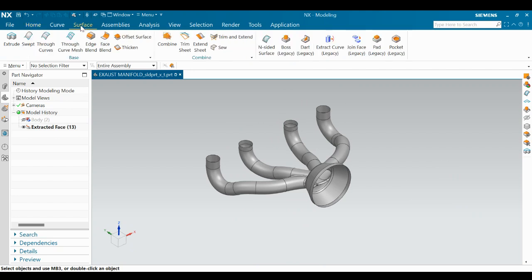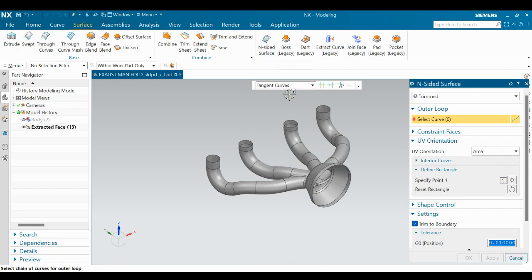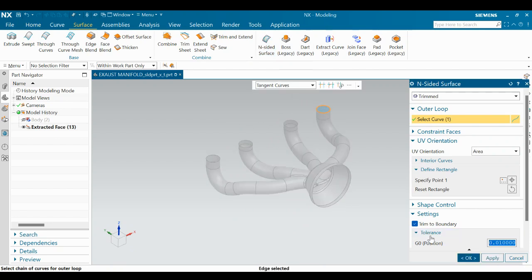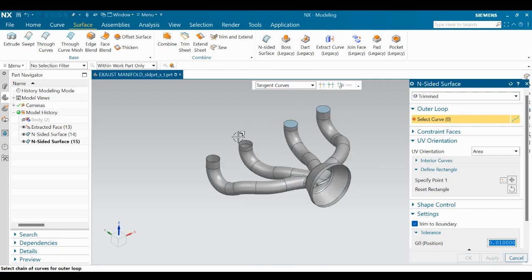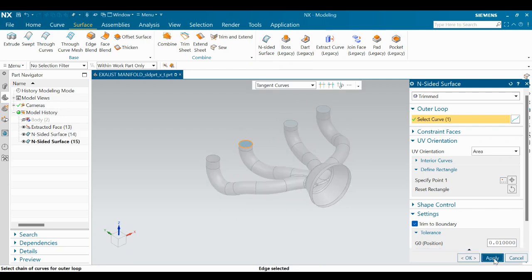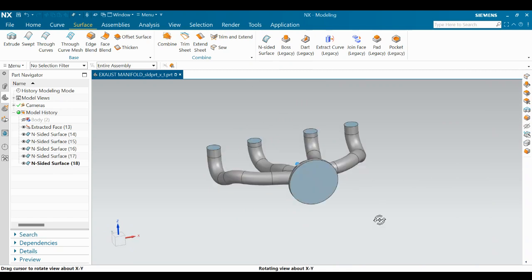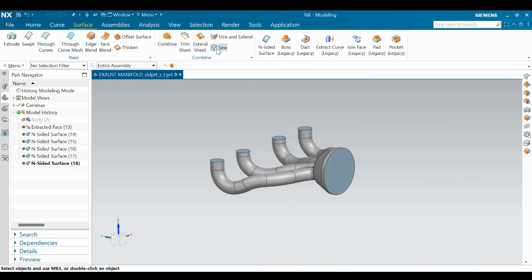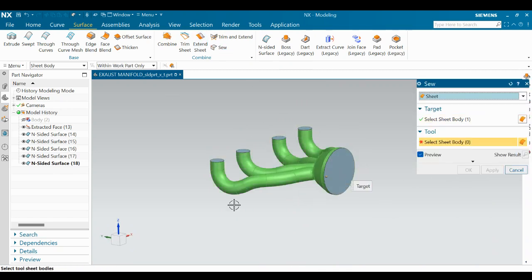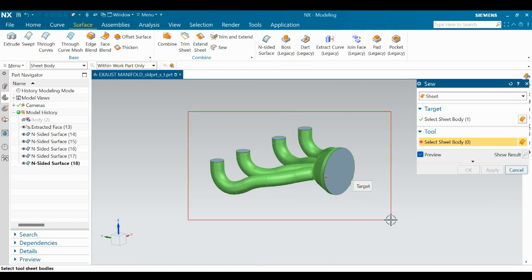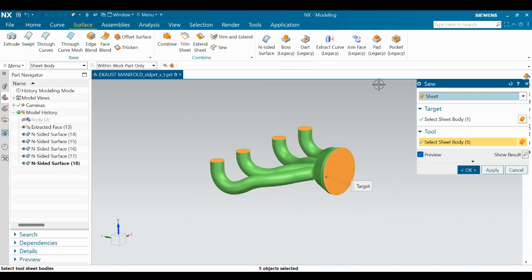So let's go to sew this body. Go to the surface, so it's N-sided surface. Close these open tubes. Go to the sew command. Select the main body. In tool, select all the remaining sheets which we created by using N-sided surface. Click OK.